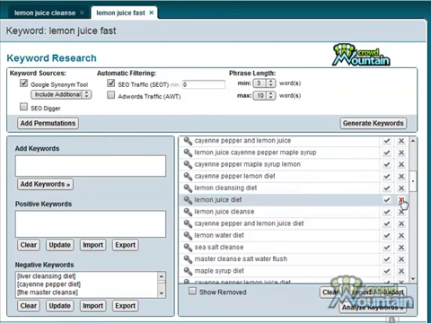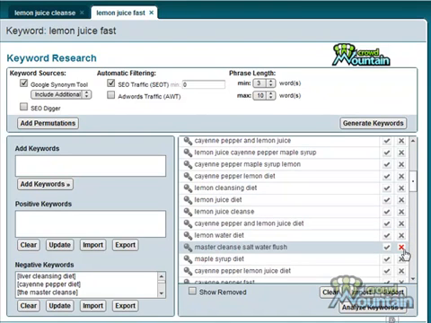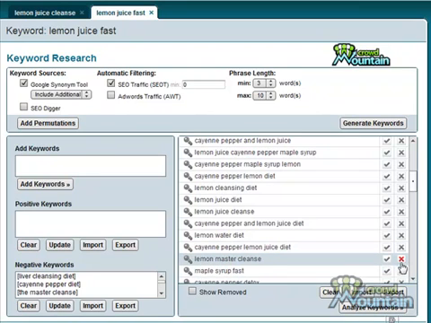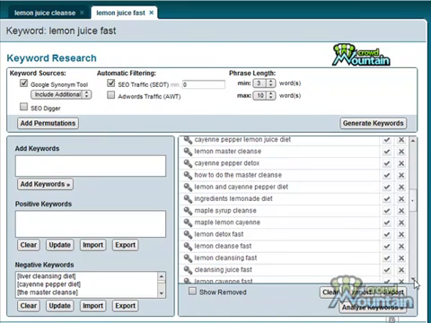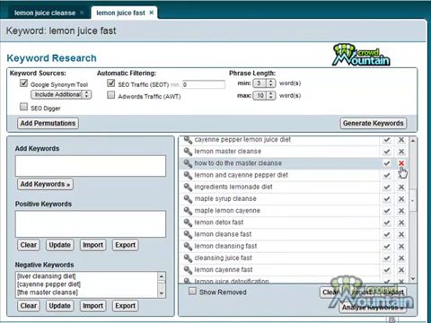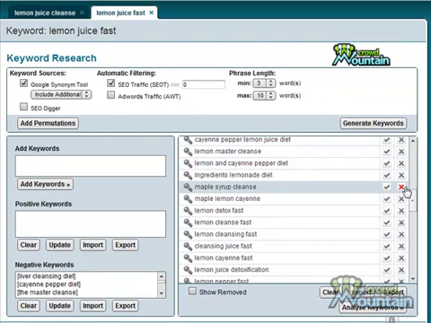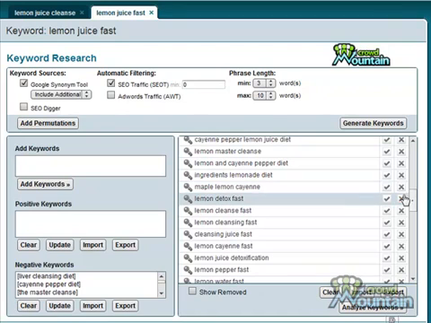But for the purposes of this video, we will continue eliminating keyword phrases that are not about lemon juice fasting. And these are maple syrup diet, so it's related, but it's not in the lemon area. Lemon master cleanse, that's okay. Cayenne pepper detox, no. How to do the master cleanse, no. Ingredients lemonade diet, that's good. Maple syrup cleanse, maple lemon cayenne, that's okay because they're looking for the ingredients for the master cleanse, but since it does talk about lemons, I'll leave it in here. Lemon detox fast, lemon cleansing fast, cleansing juice fast, no, we would leave that out because that's going to be specific to juice fasting, that category.